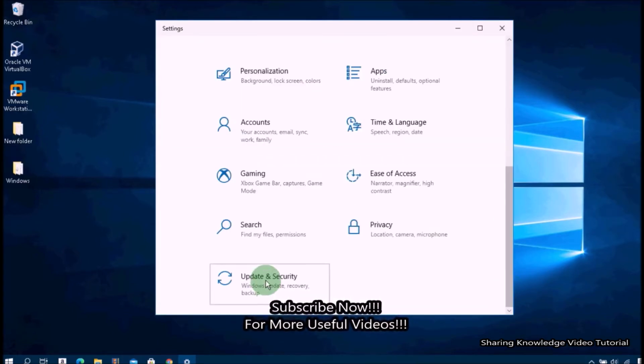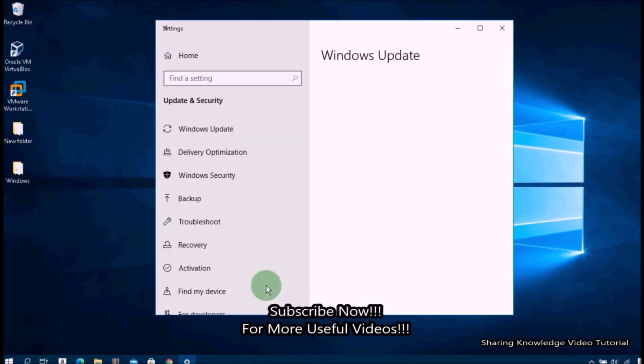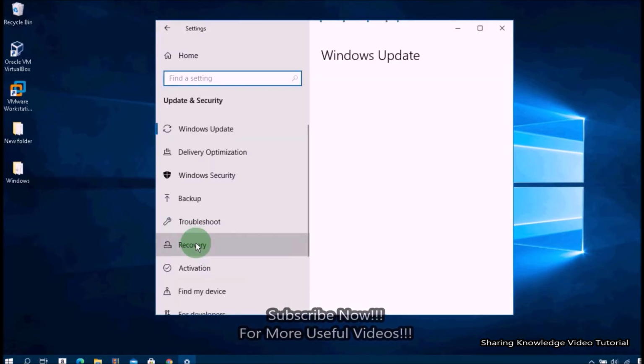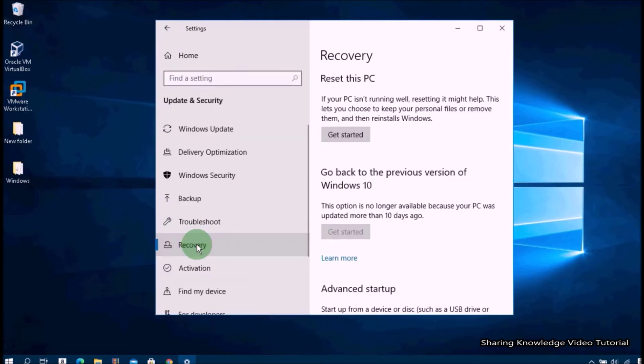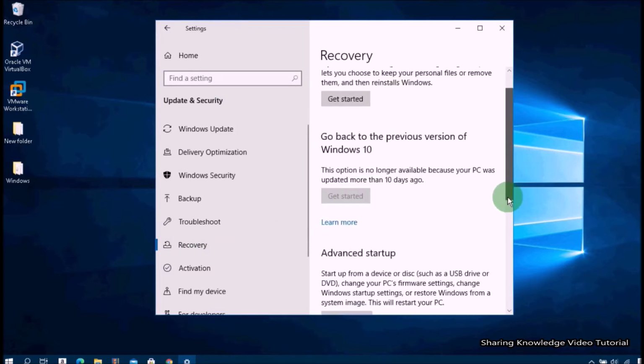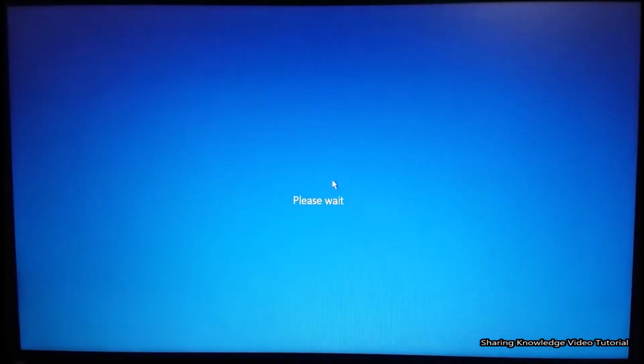Then scroll down and select Update and Security. On the left pane of your screen, select the Recovery option. Then on the right pane under Advanced startup, click on Restart now. After a while, you will see a blue screen window like this.